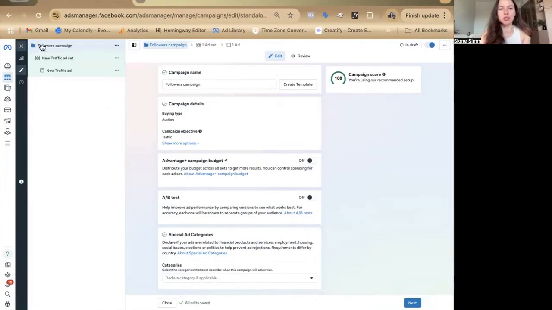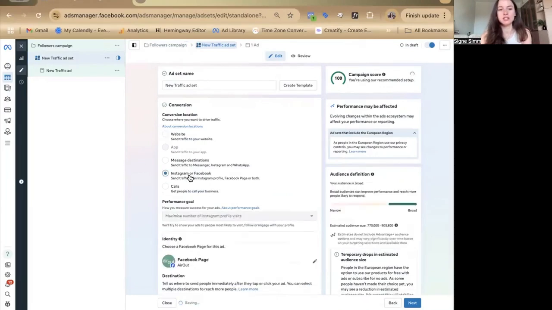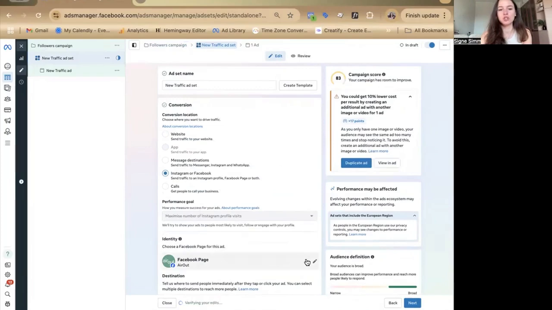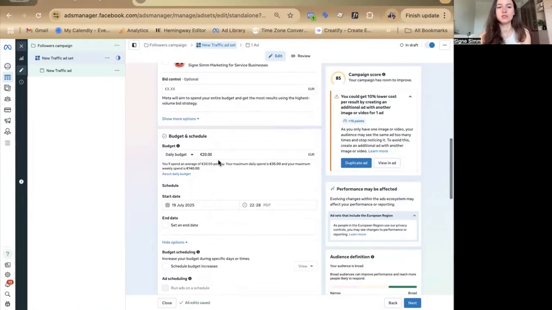The next step we're going to do is choose our targeting. This is one of the most important steps. You definitely want to make sure that you know who your audience is before you come in here and start filling it in, because you may choose the wrong targeting and it could get you a lot of followers, but if they're not buyers, then it's not going to help you. So the first thing you want to do is choose Instagram or Facebook, and you want to choose the correct profile. Once you have chosen your profile, you're going to start scrolling down.